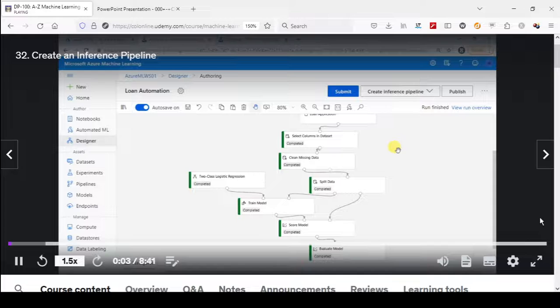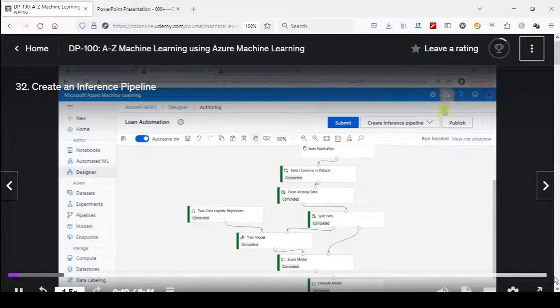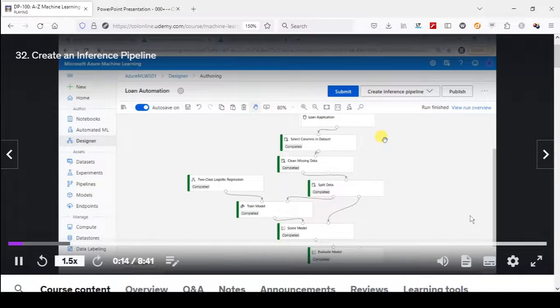Welcome back, and I hope you have been able to create your training pipeline by now. And now let's see how we can create an inference pipeline and then deploy it as a web service.